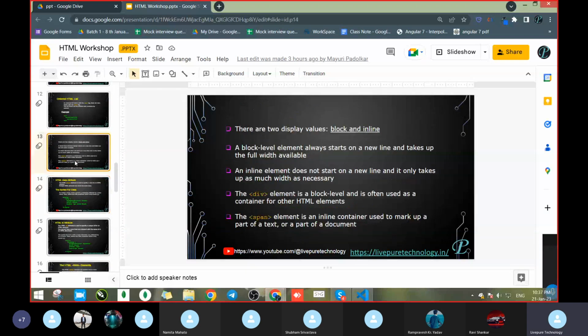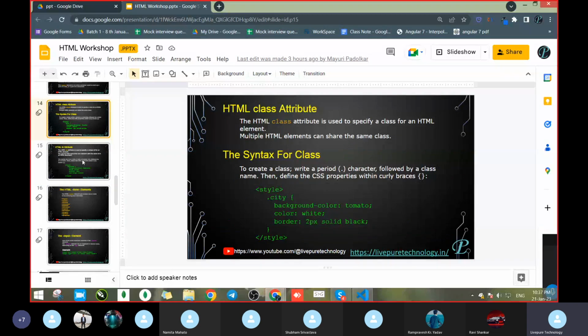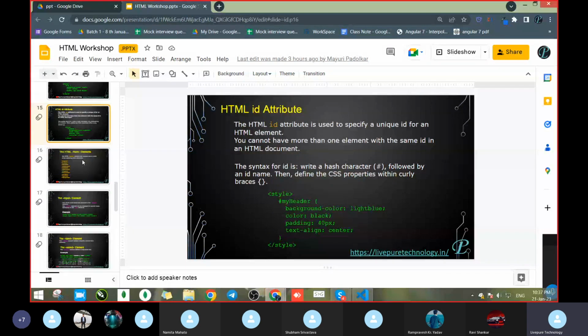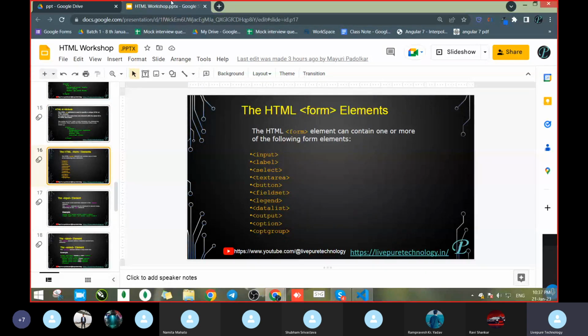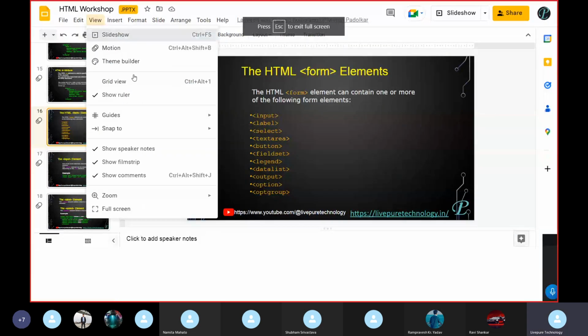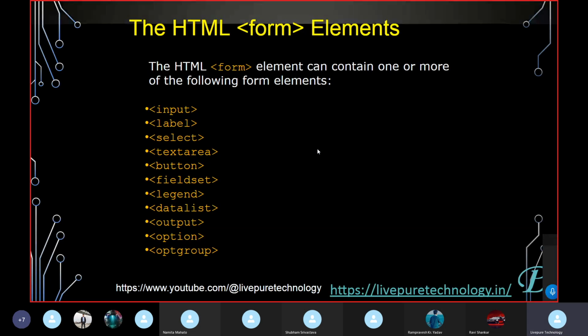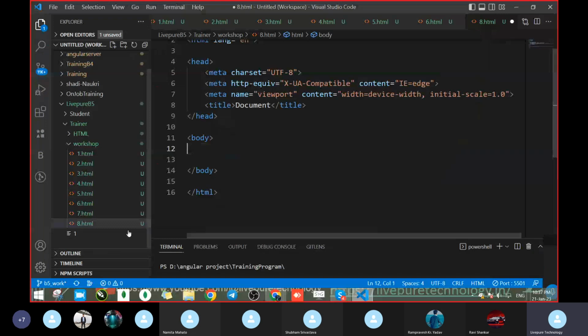We will do one thing. ID and class topic I will explain during the CSS class. Don't worry, because in CSS you can understand this one clearly. I will go with this form tag because this is an independent topic. There is no dependency on the CSS. If I forget, just remind me, and while in the CSS class I will explain there.